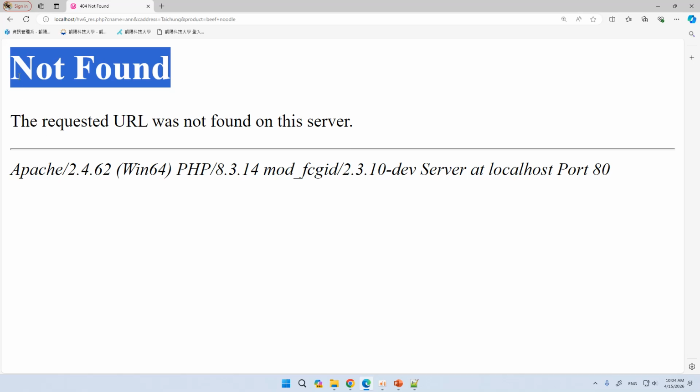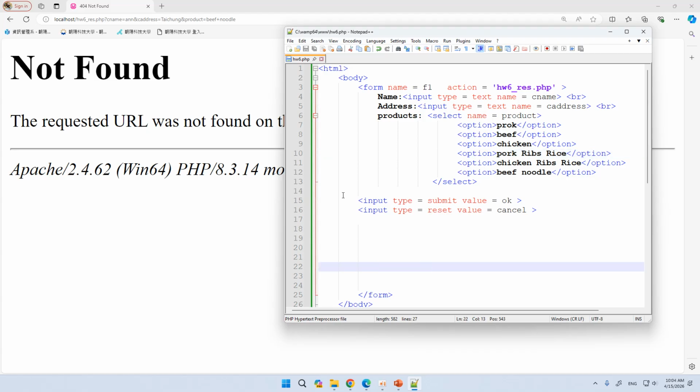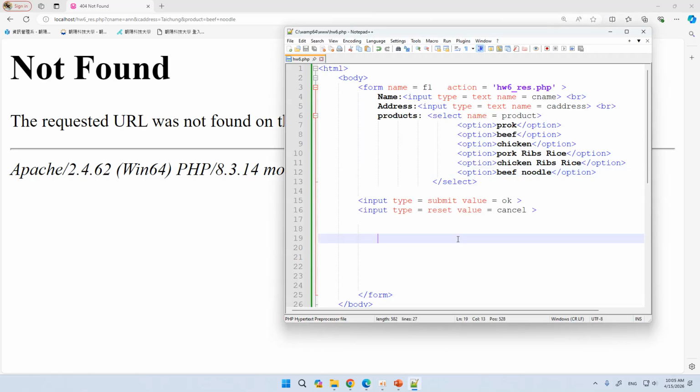So it shows that it cannot find the file, but it can bring the things in here. So I just stop here, and please add the two buttons and action in here. And later we will teach you how to write hw6_response.php to get the things from the sky. Okay, just stop here. If you want to take a photo, you can take it right now.